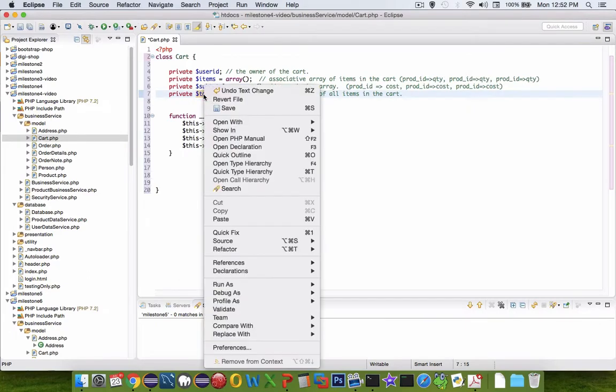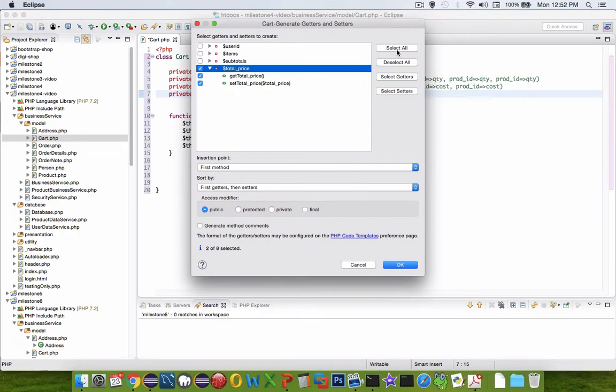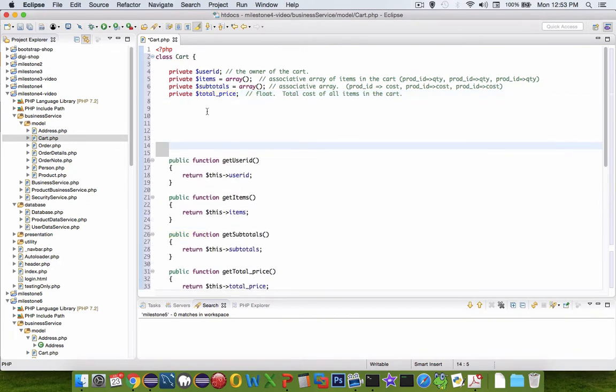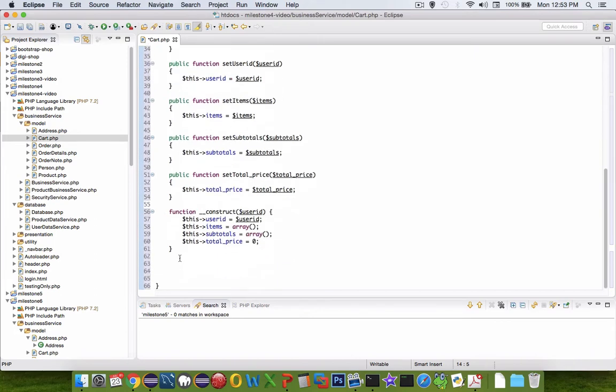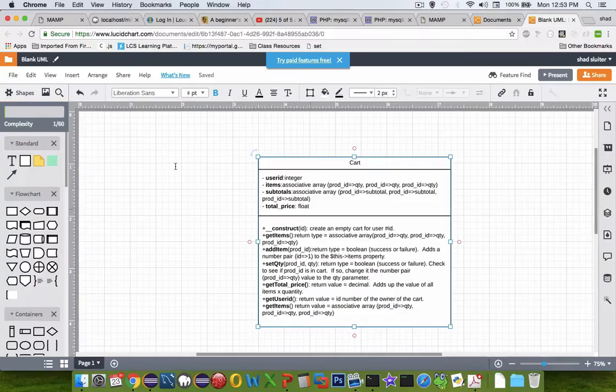Now once we have all of the constructor done, let's choose the getters and setters and create those for all of the properties here. So we're going to have 4 getters and 4 setters. Now for some reason the constructor is at the bottom. I'm going to cut it and move it to the top. So it should be the first thing we see.